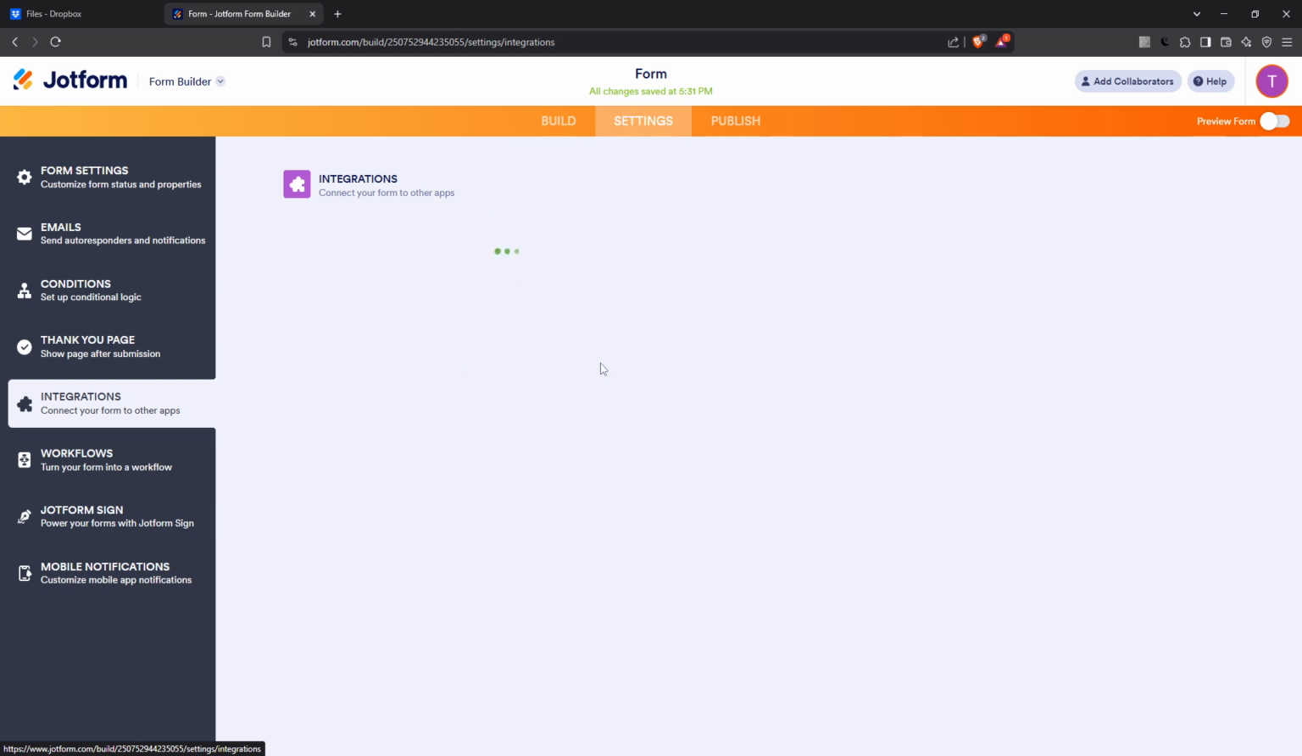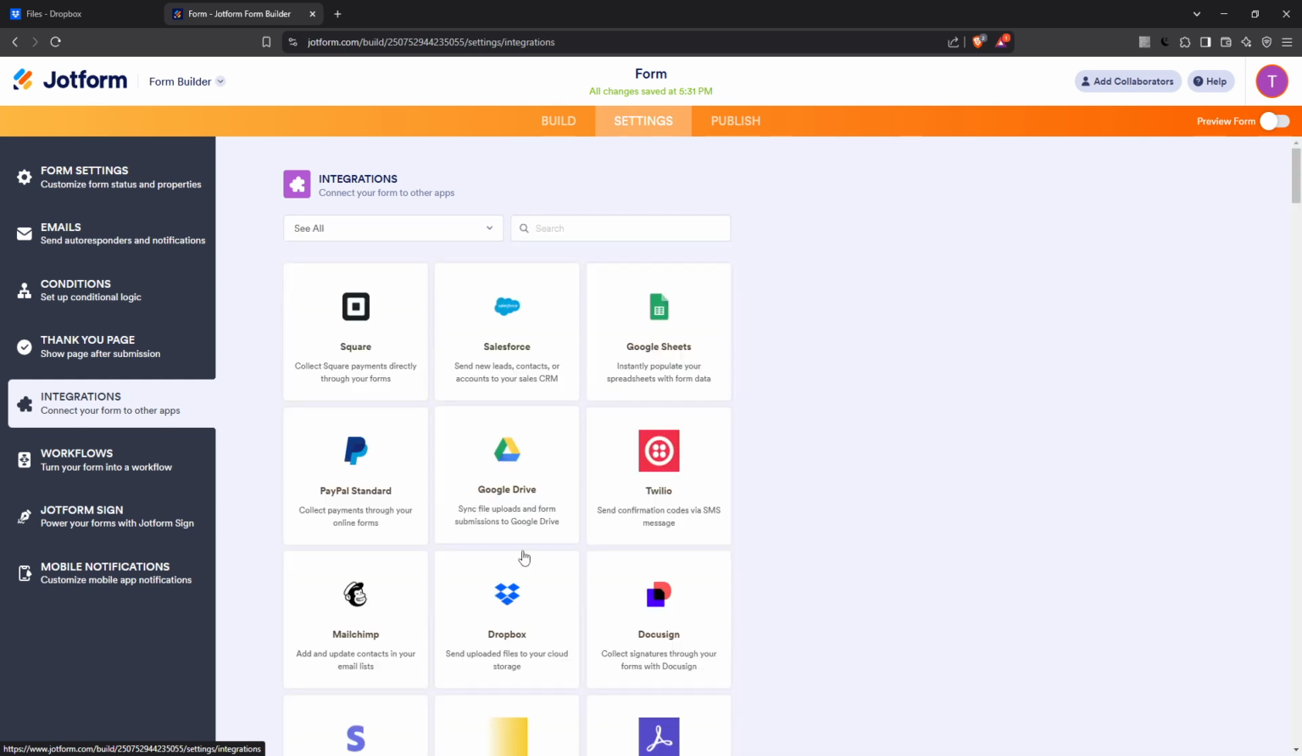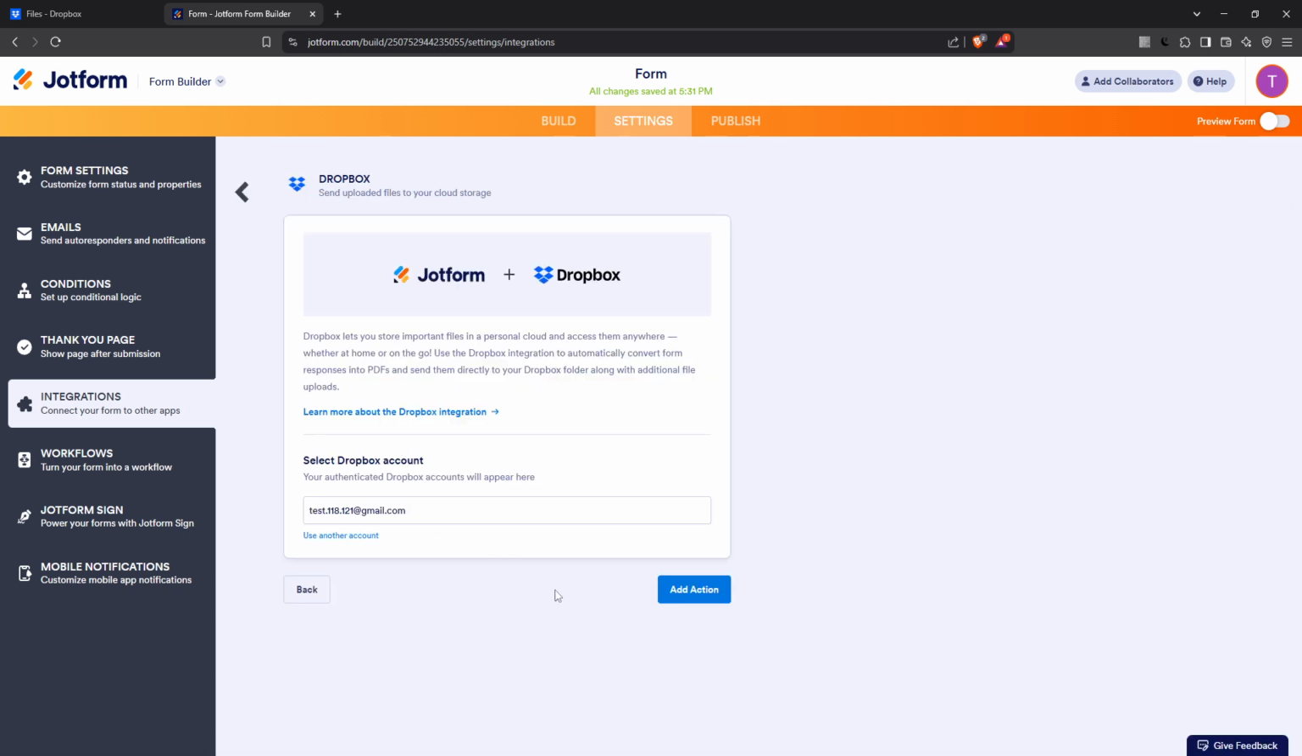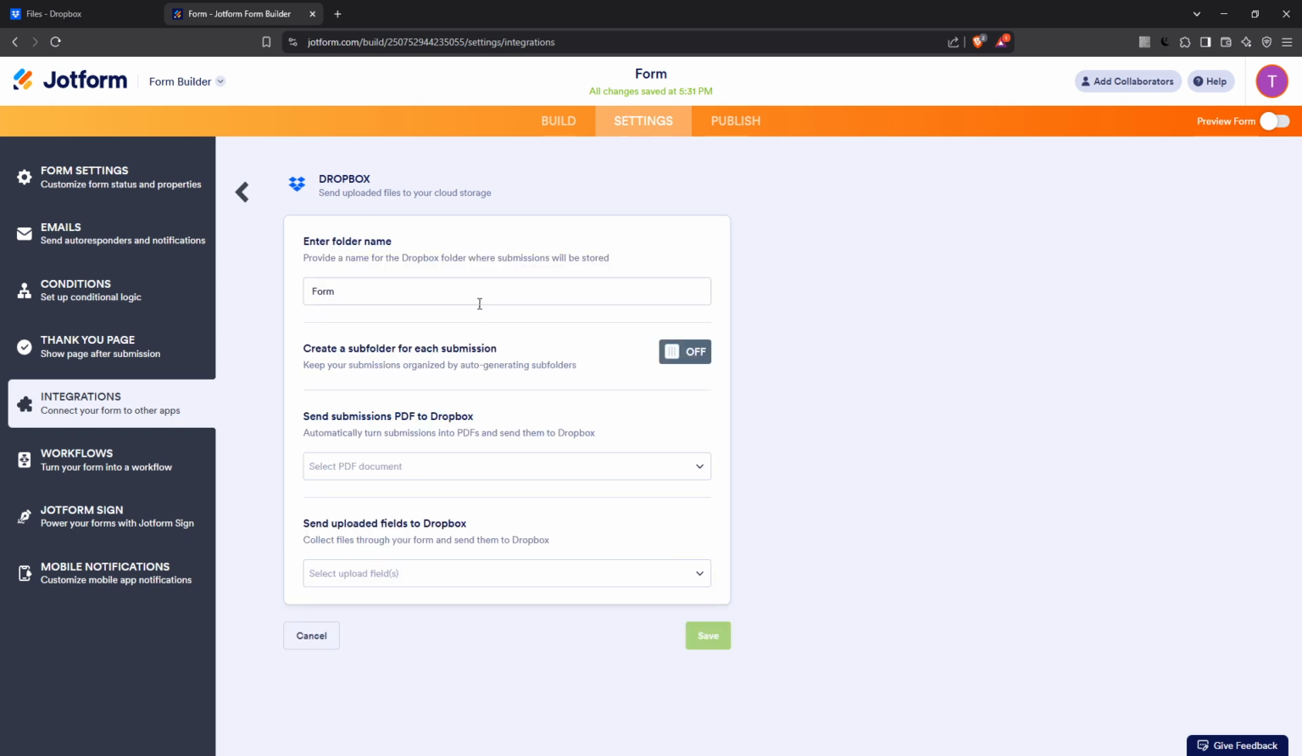Now you'll want to search for Dropbox in the list of integrations. Click on Dropbox when it appears in the results. If you've already connected a Dropbox account to Jotform in the past, you can simply choose it from the drop-down menu. If not, you'll need to authenticate your Dropbox account by entering your login credentials. This step ensures that Jotform has the necessary permissions to access your Dropbox and save the files your users upload.